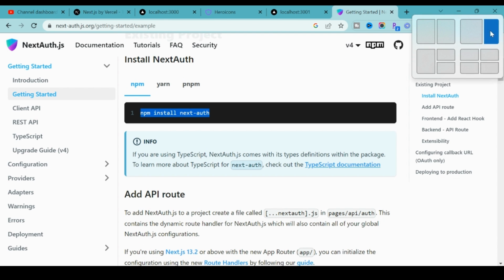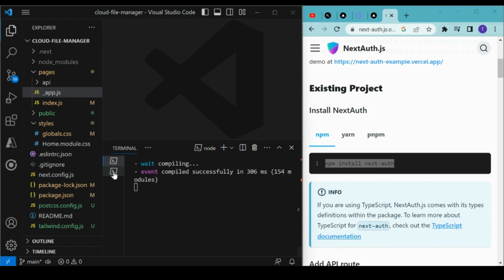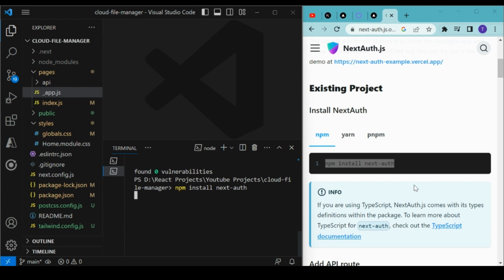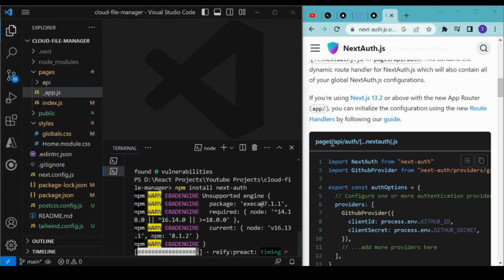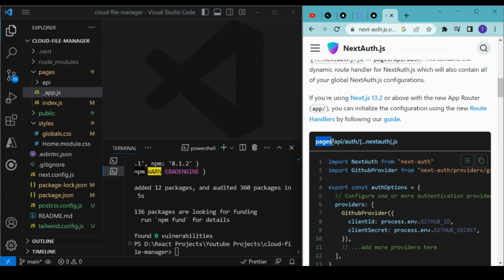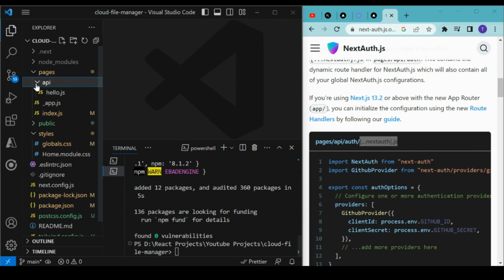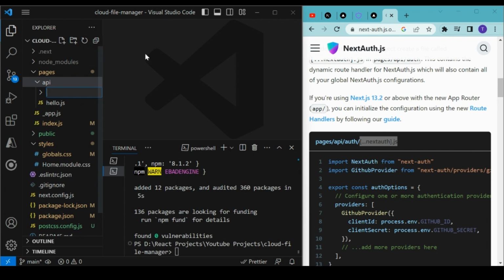Let me go back to our project, and in the terminal paste this line of command. Then if you scroll down, here you have to create some file and folder. Inside the pages, inside this API folder, we will create a new folder called auth, and inside the auth we'll create a new file. The file name should be like this.